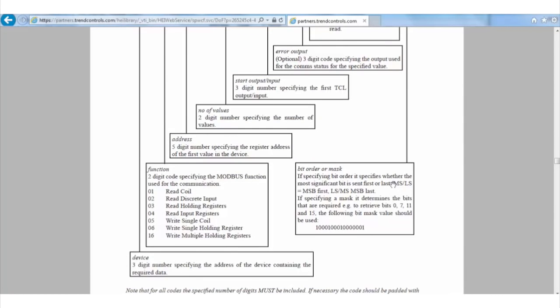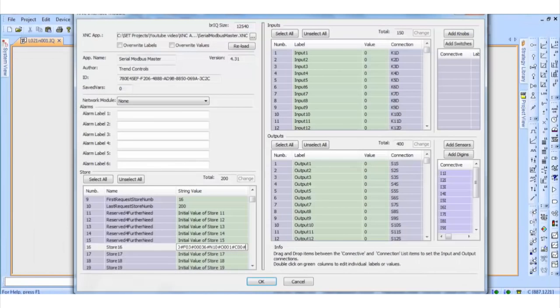So most significant bit first will be MS/LS. And that's it. That string's now configured. So as I mentioned up here, this will be where we start reading from and where we end reading from. There's only one store there, so I'm just going to put that at 16. And that should be it.